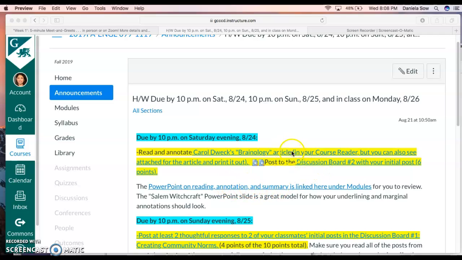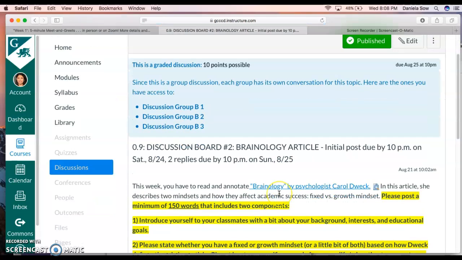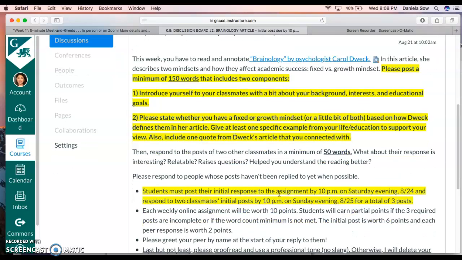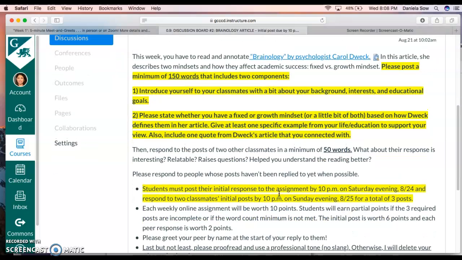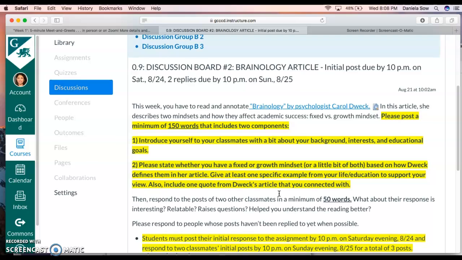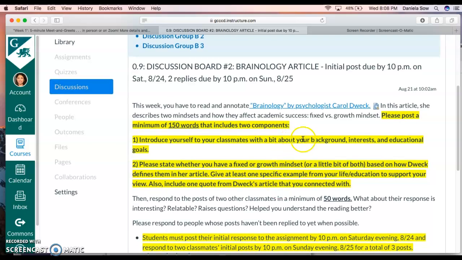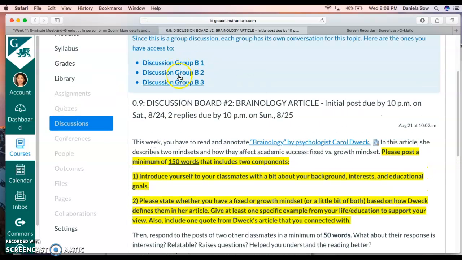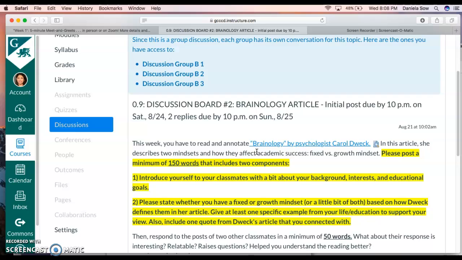But once you annotate Brainology, then you want to post to discussion board number 2, which is here. You're supposed to introduce yourself to your classmates. There are basically 2 paragraphs to this assignment. Introduce yourself with a little bit of background, your interests, and your educational goals. Now, this discussion board has 3 main groups. You're already assigned to one of them, and there might not be that many people in your group, probably just 10 or 11 people altogether. So it's really important everybody does their part.